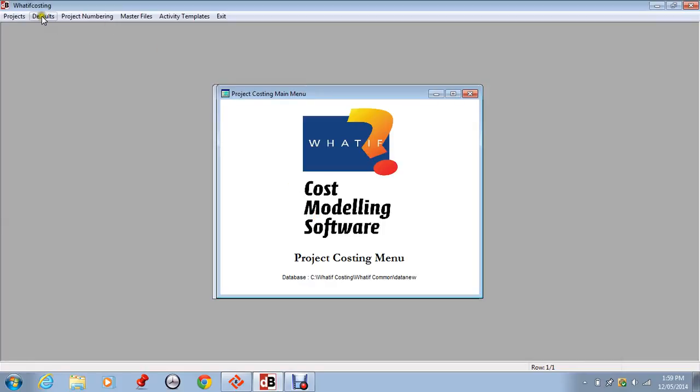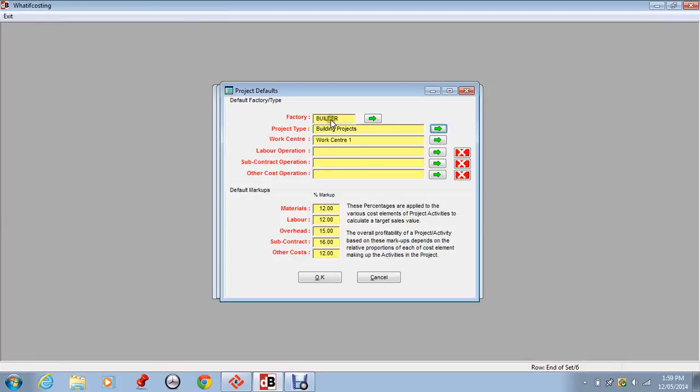Okay, next thing I want to look at is defaults. And first of all, we have a default factory. Next we have a default project type. Now, project types themselves are a way of classifying your projects, but more importantly, each project type has a set of default markups. So there's one for each materials, labour, overhead, subcontract and other costs. These markups are used to mark up, by default, the costs of materials, labour, overhead and so on, in order to arrive at a targeted sales margin.